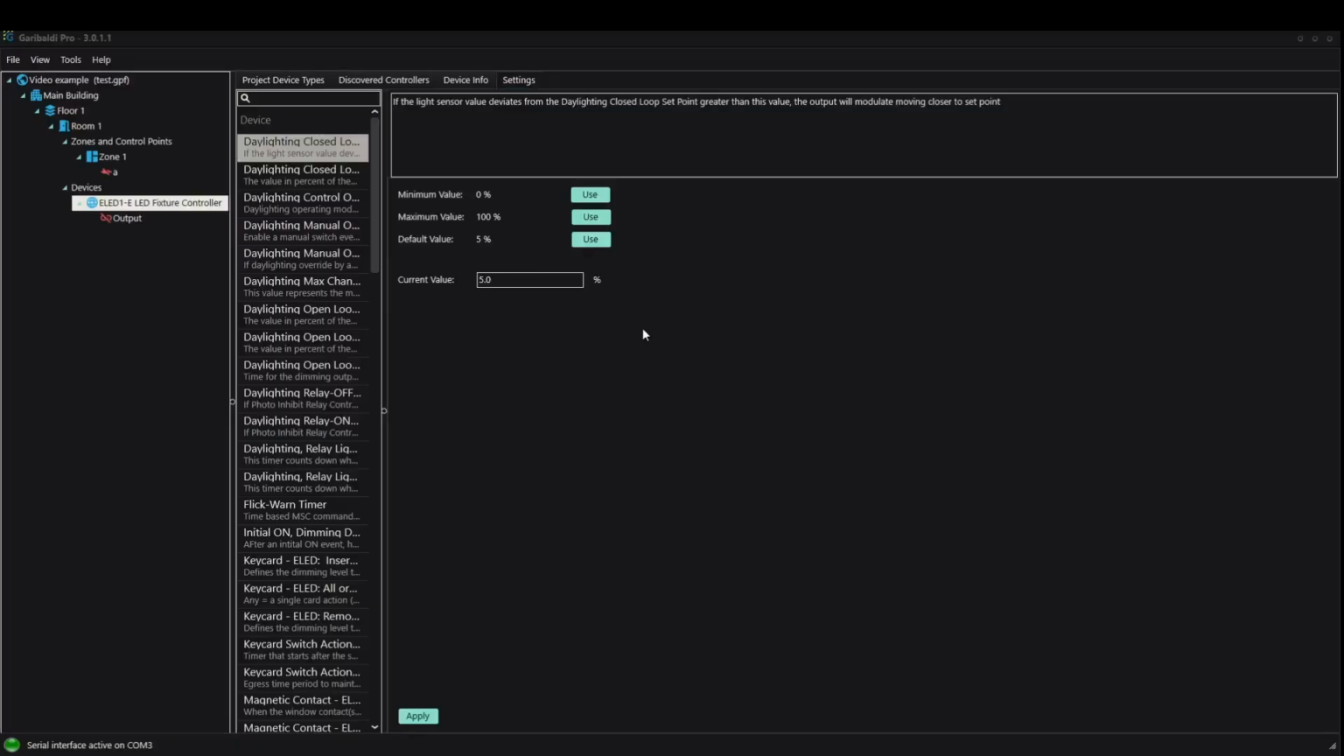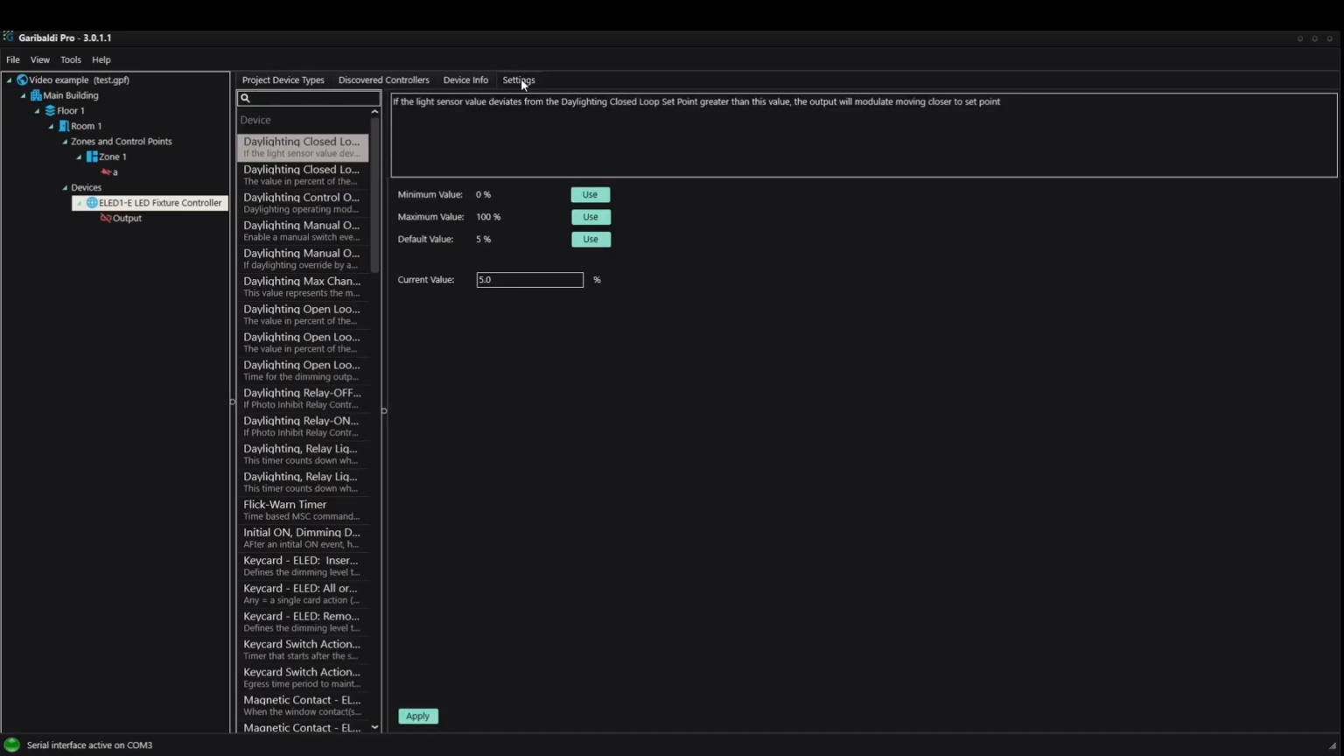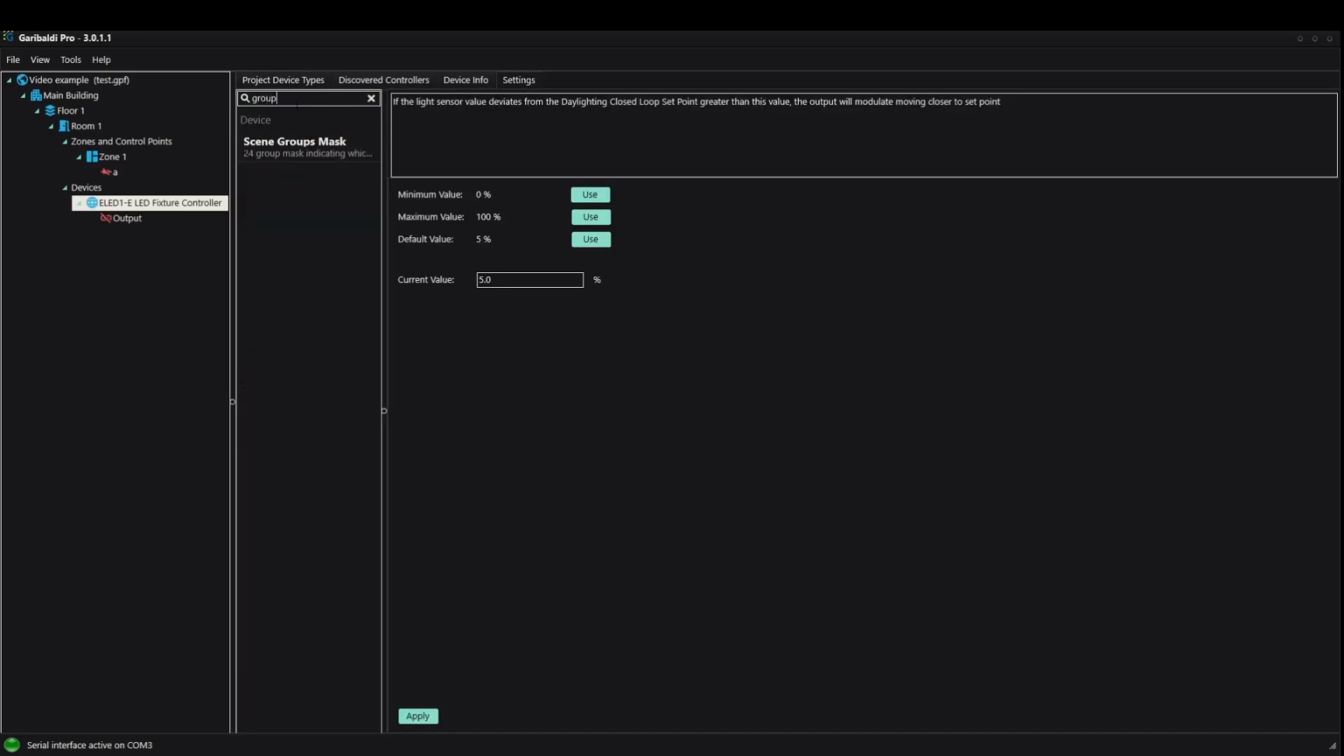So now I'm in Garibaldi Pro. I have an ELED 1 within my devices here, and I'm just going to show you how you adjust those settings. So it might look like this. I'm going to go into settings. There's a ton of different options that I can affect, so I'm just going to search for the group masking.